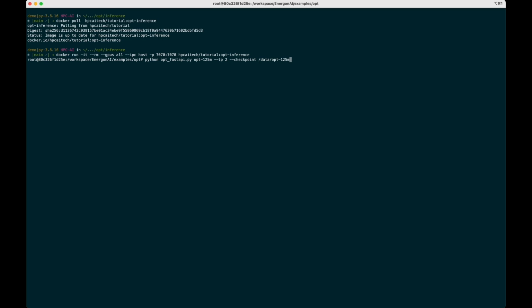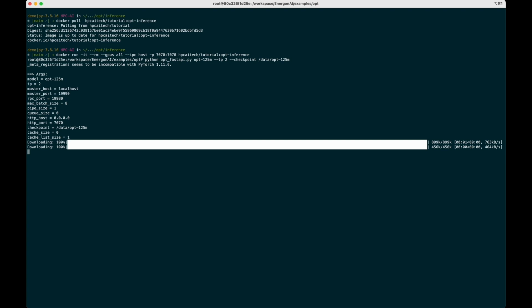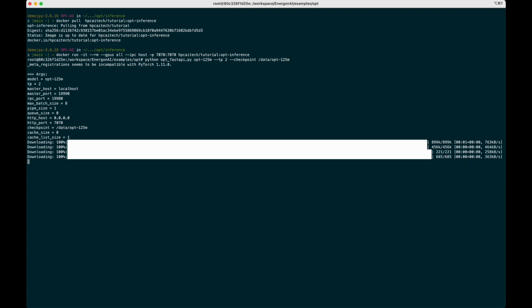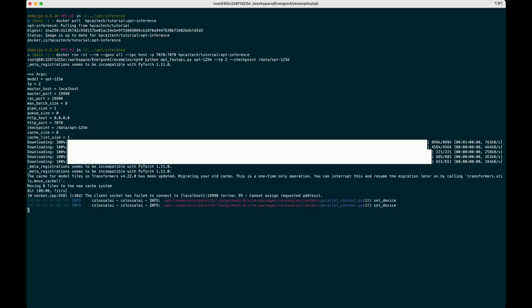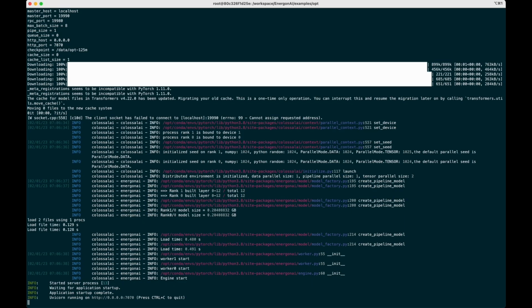Inside the container, we can start the inference server with a given command by specifying the tensor parallel size and the variant name of the OPT model. In this example, we will run the OPT model with 125 million parameters and set the tensor parallel size to be 2. After downloading the model weights, the inference server is set up successfully, and you can access the API endpoint for text generation.